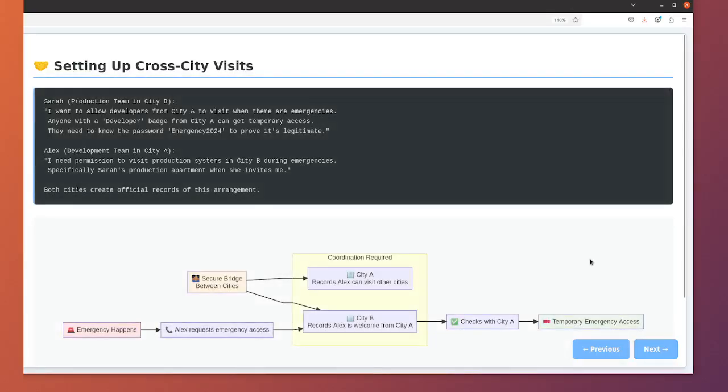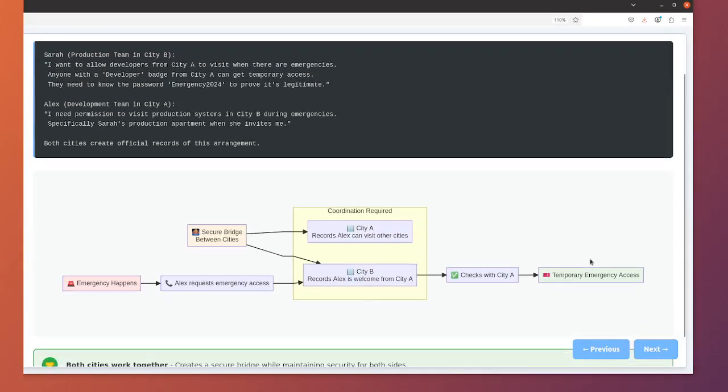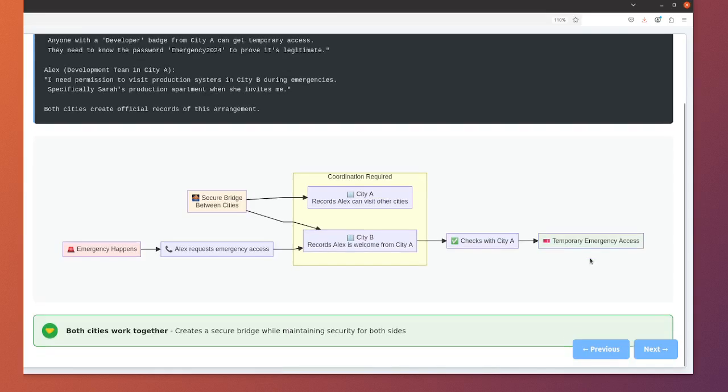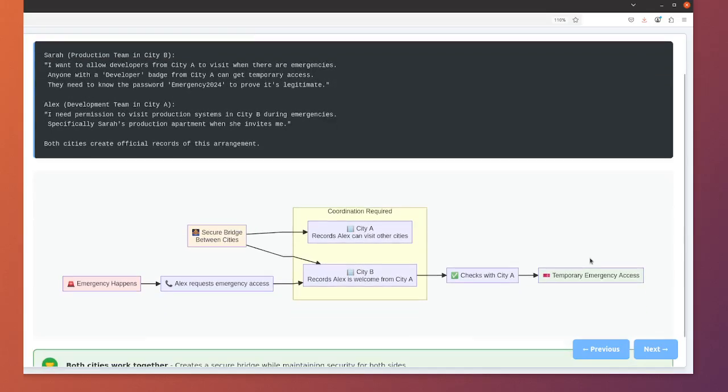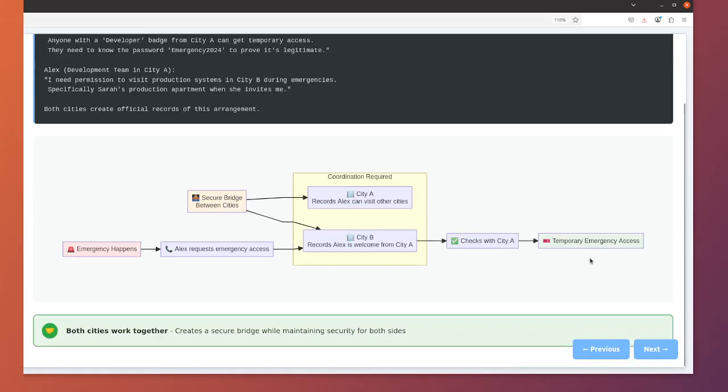Setting up cross-building visits. Setting up cross-building access requires coordination between both buildings. Let's see how this works. Sarah in Building B tells her security, "I want to allow visitors from Building A, specifically anyone with a developer badge from that building. They need to know the password Project 2024 to get access." Meanwhile, Alex in Building A tells his security, "I need permission to visit apartments in Building B when invited. Specifically, I want to visit Sarah's apartment."